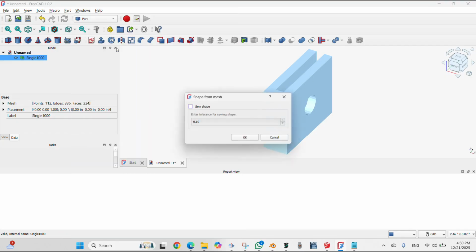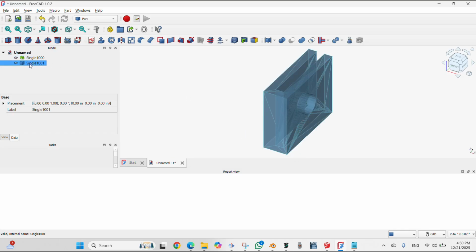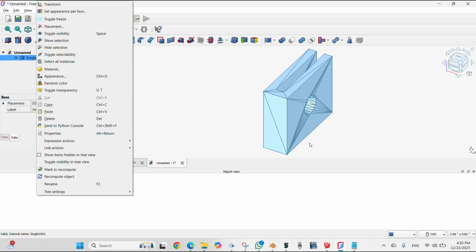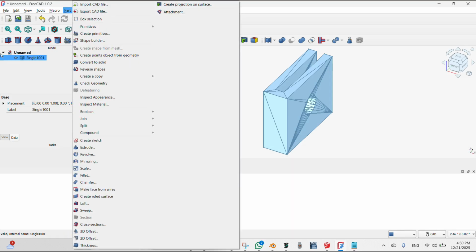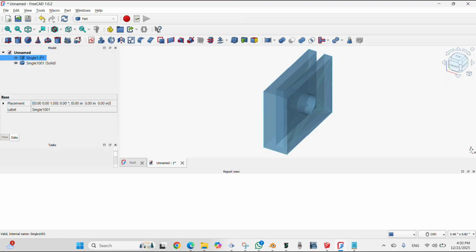First thing we'll do is create shape from mesh. Let's change this new shape to 0.01. That's what I was taught in the YouTube video that I saw. Maybe I'll link it in the description. Okay, so we're gonna delete this first one. We don't need that, we don't want it. And now we're gonna go to the next option, which is convert to solid. So you select it, make sure it's selected, then do convert to solid. Now we delete this.